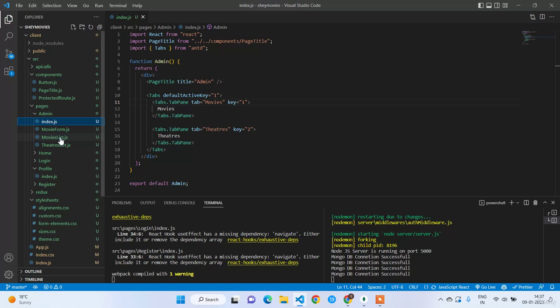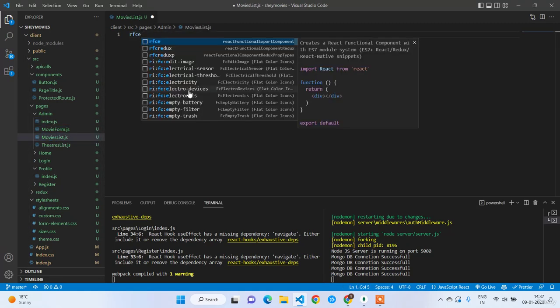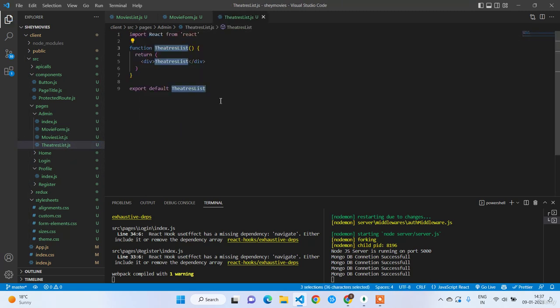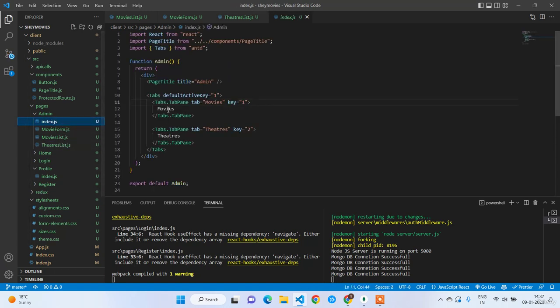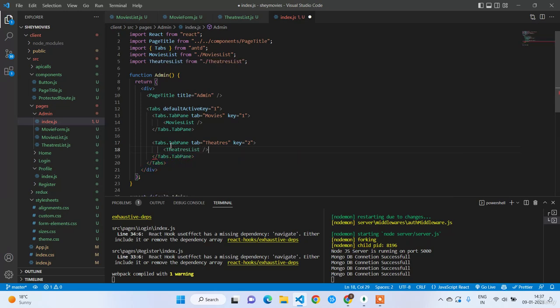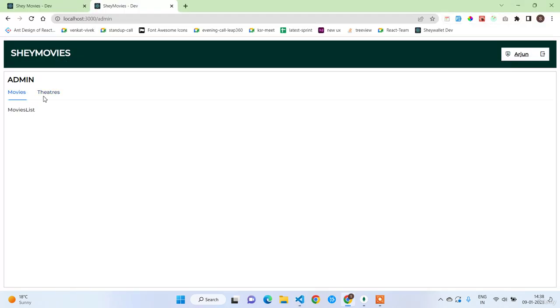Let's have a functional component movies list here, RFCE. Movie form, RFCE. Theaters list. Here first you should have the movies list, and here you should have the theaters list. List is nothing but a normal grid entity table. Okay, so movies list, theaters list.